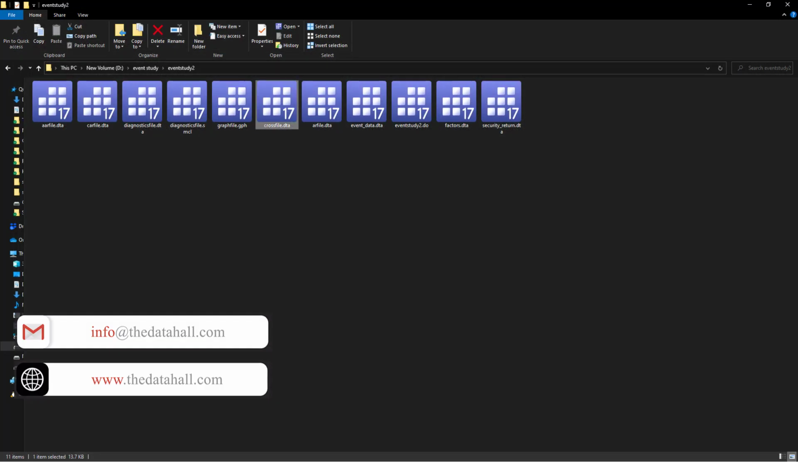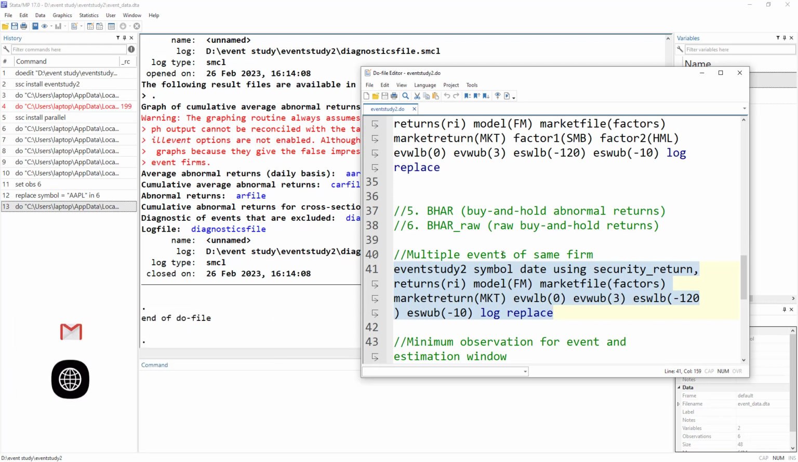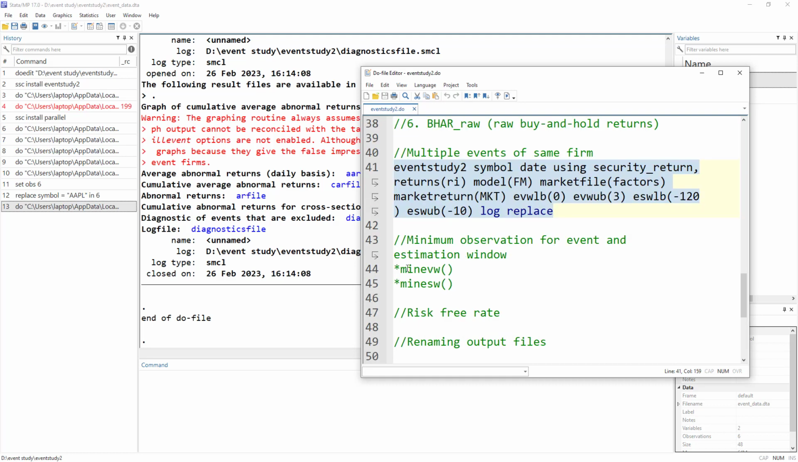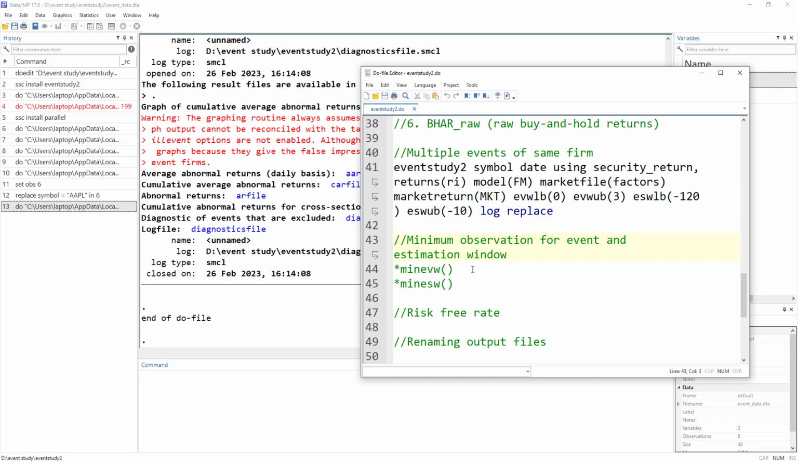Okay, so with that you can understand that it is quite a robust command. So there are multiple other options that I'm not going to discuss in detail, but just go over them. So in case you need to use them, you can use them, but just in case, if you want me to make another video, a part 2 of eventstudy2 video, do let me know in the comment box below, and I would be happy to make another video.